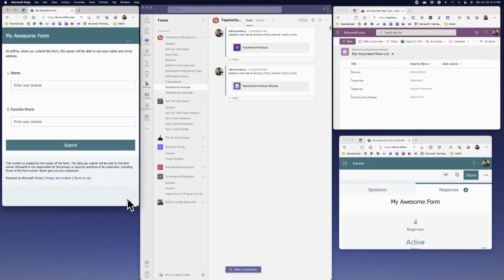And here I am on the left. I've got my form. I've got my team with the channel. I've got my list, and down here I've got the total number of responses. So if all goes well, I'm going to enter my information here. And when I hit submit, let's see what happens.